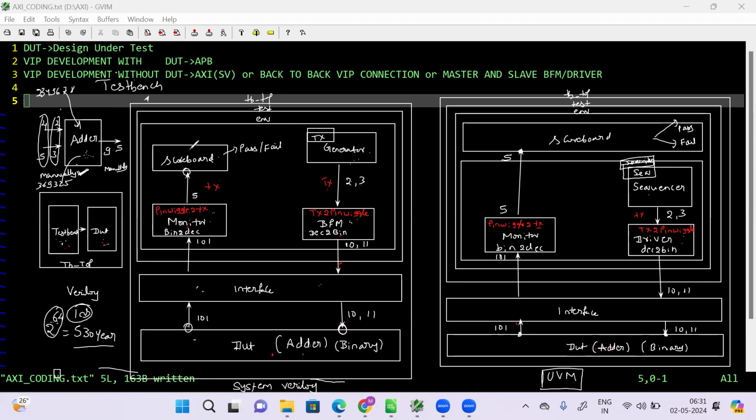UVM, what happened? Sequencer, driver, they are on the input side, they will give the input value. Monitor will take the output value, and output value will be compared in the scoreboard. Clear? And once again, let me repeat. Generator will generate the decimal value. See, leave about transaction, pin wiggle. First we'll understand in a very simple and non-technical manner. What the generator will do? Generator will generate decimal value.